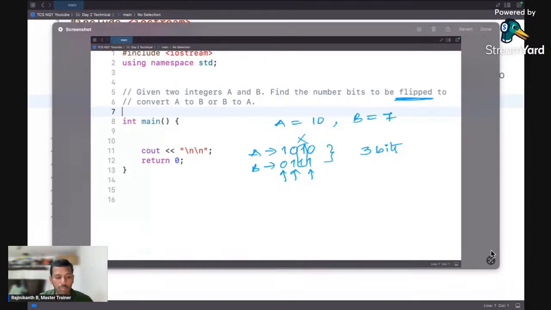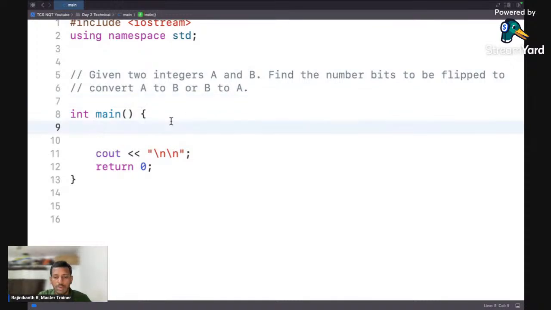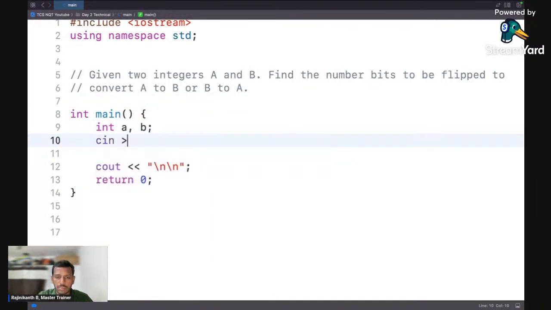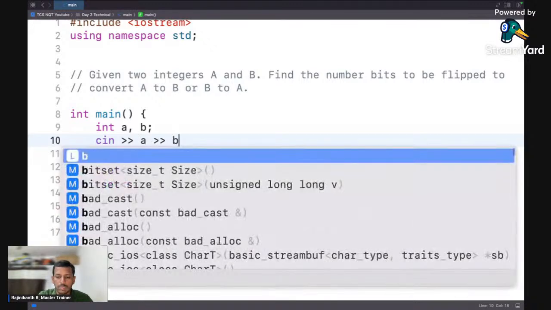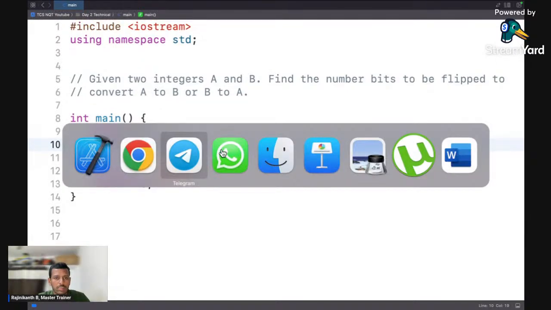So this is the problem statement. Now tell me, how do I solve this? I'm just taking two input values A and B from the user. How do I get this? Anyone, please? Any idea about this?